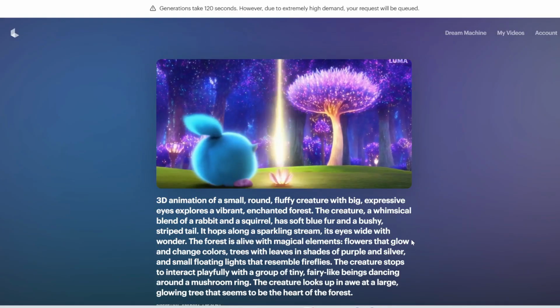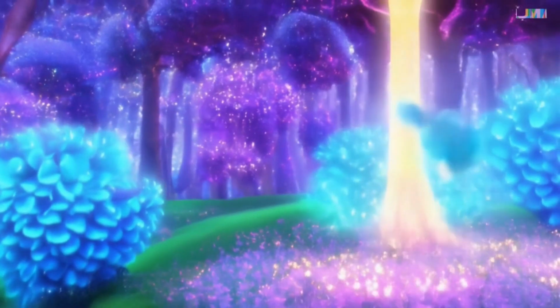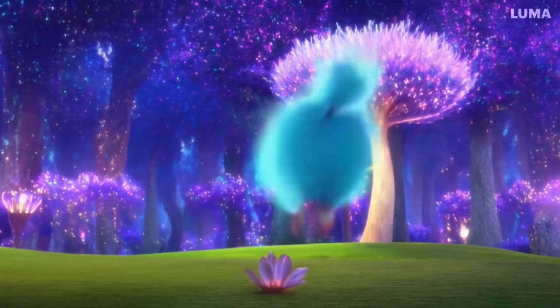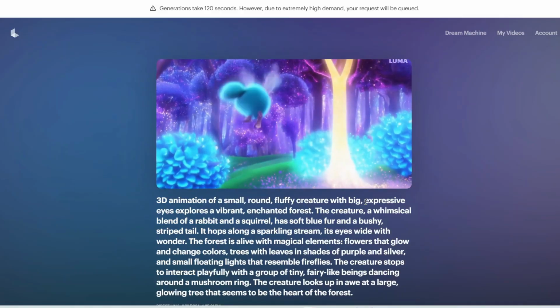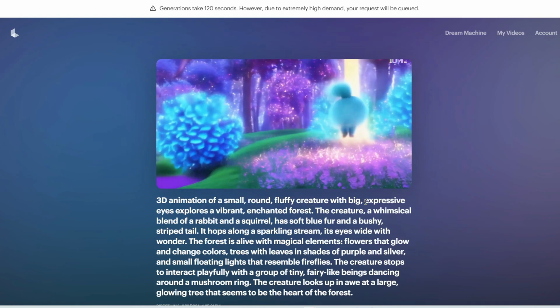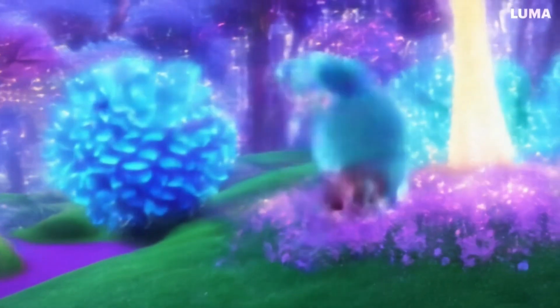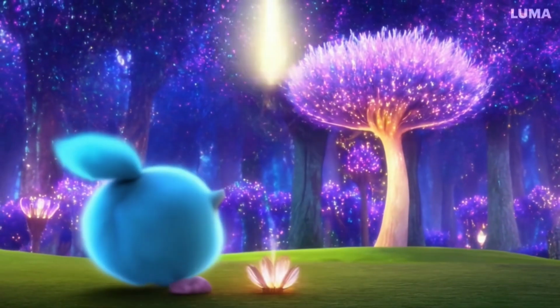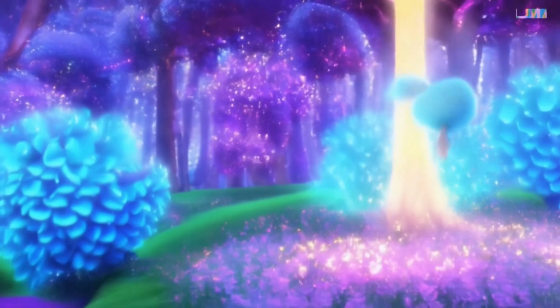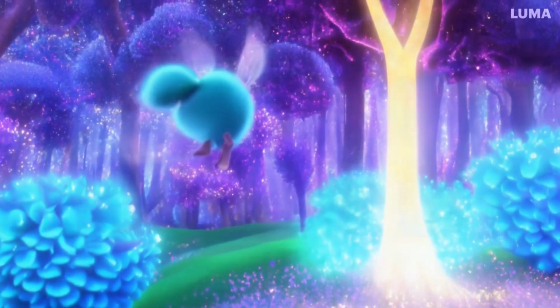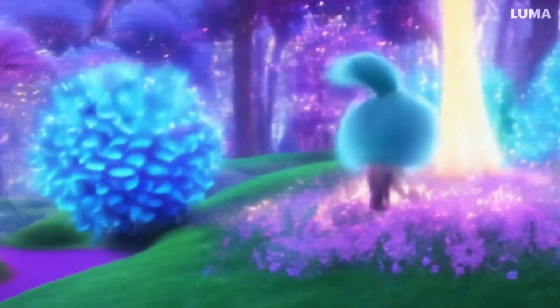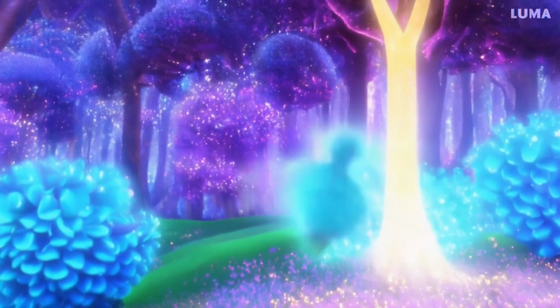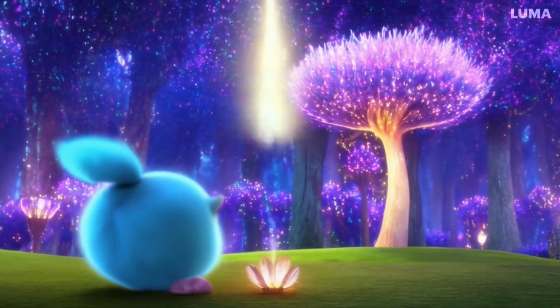This one looks much more like a 3D animation. You can see it doesn't really have expressive eyes, which we specified in the prompt, but it is exploring this vibrant, enchanted forest. And I'm not sure if it looks like a blend of a rabbit and a squirrel. It's just like a small fluffy creature, honestly. But nevertheless, you can see that this tool can absolutely generate 3D animations. Again, notice it's cutting from one scene to another in the video.